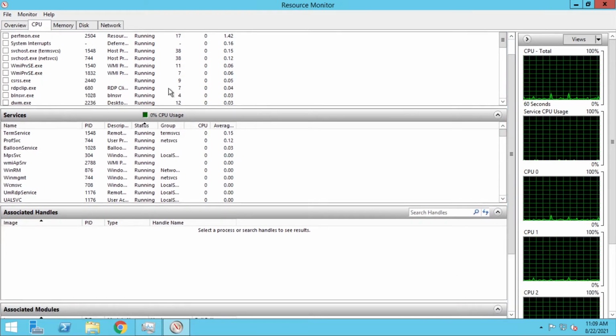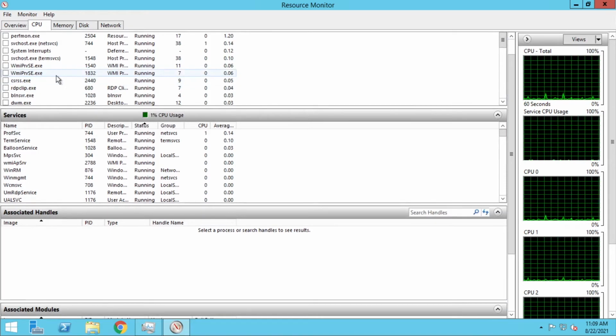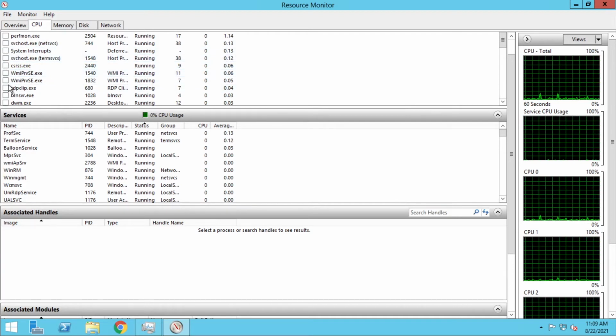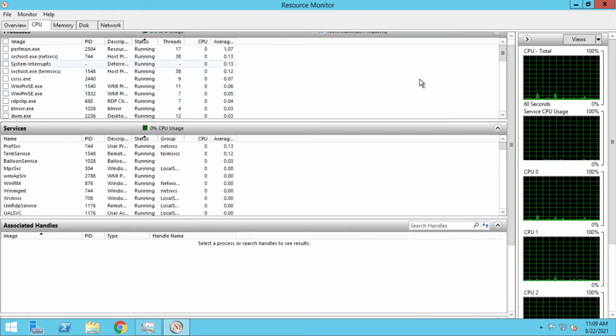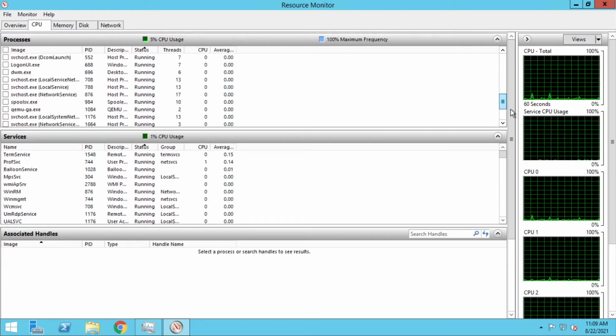Now, how to check the performance? For example, I just want to check the performance of my system once again, as I've told you. So let's come down and see where I'm getting my system over here.